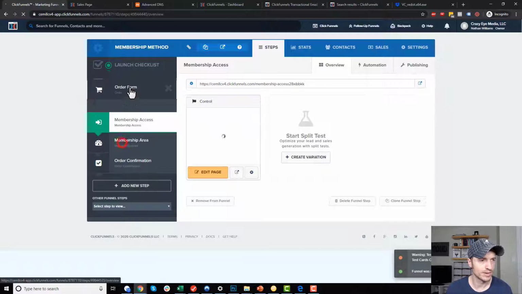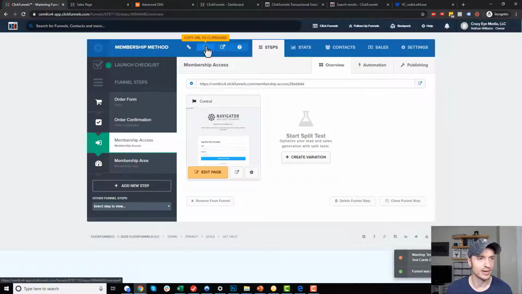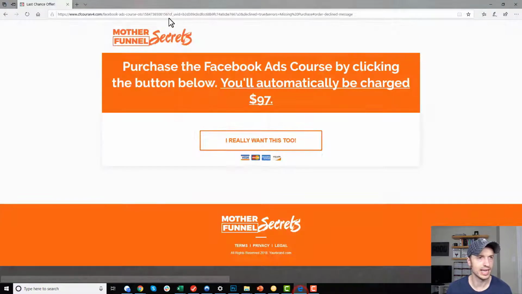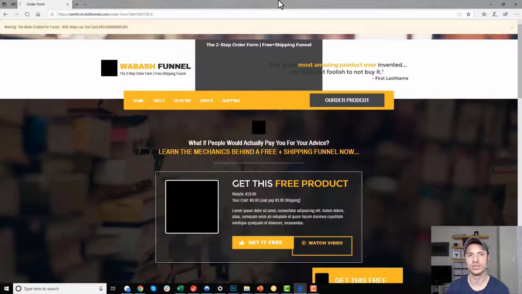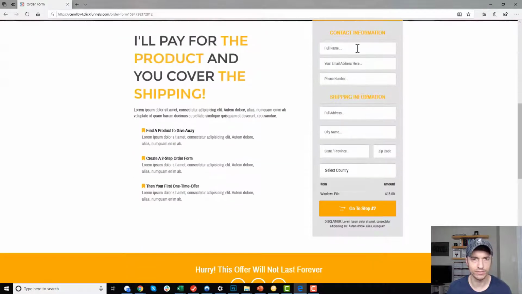And let me go ahead and drag my order form and order confirmation to the top of my funnel, and then copy my funnel link. And then let me go into Edge real quick and paste it. So basically I have no cookies or anything cached. Let me grab my test credit card information and come down to the order form.